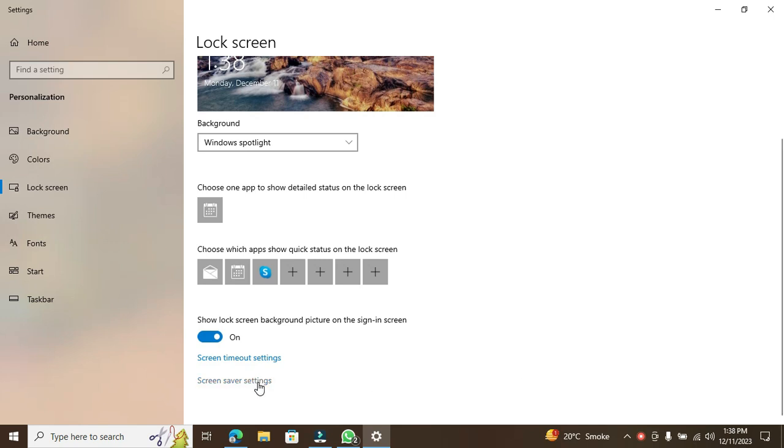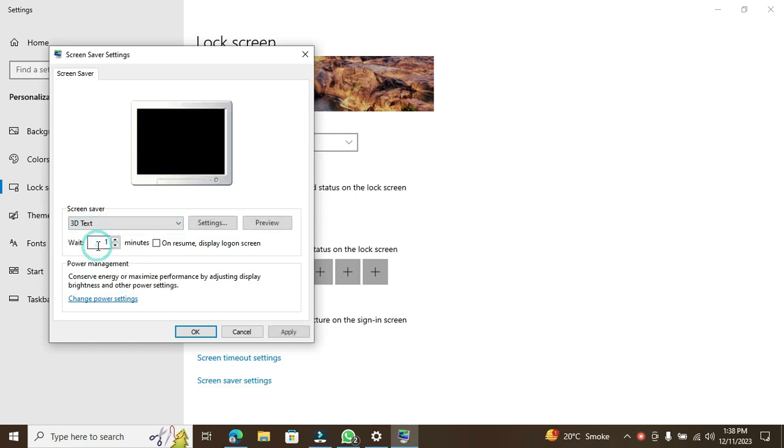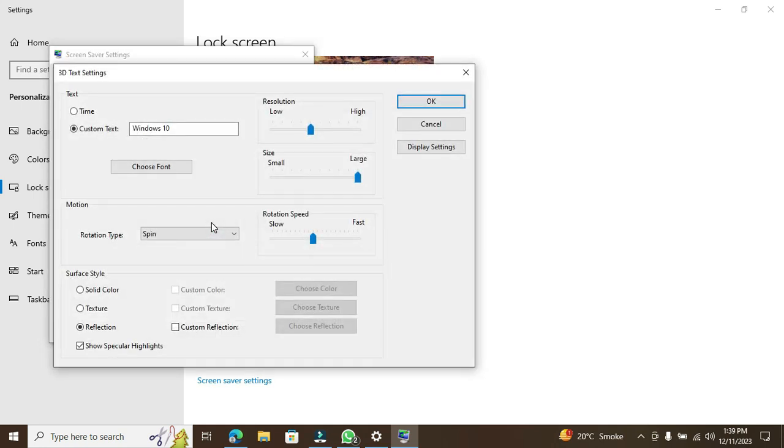In this menu, you can choose your preferred screensaver and fine-tune its settings to make it uniquely yours. It's a great way to add a personal touch to your computer's idle time. But, here's a pro tip, don't forget to check your power settings. Sometimes, your screen might turn off before the screensaver kicks in.